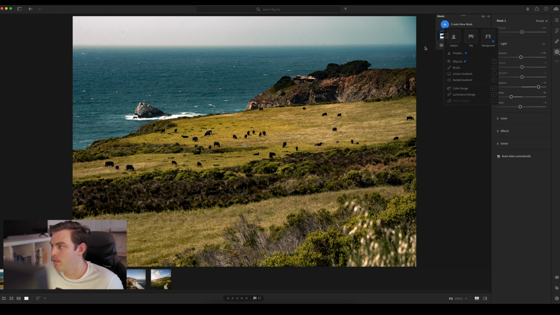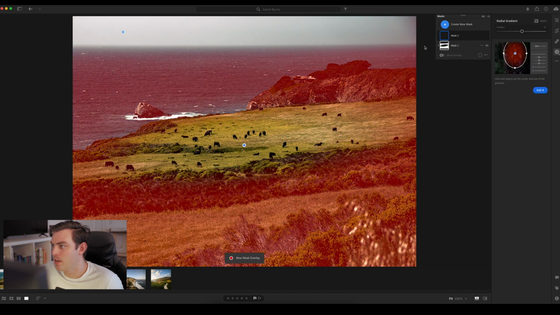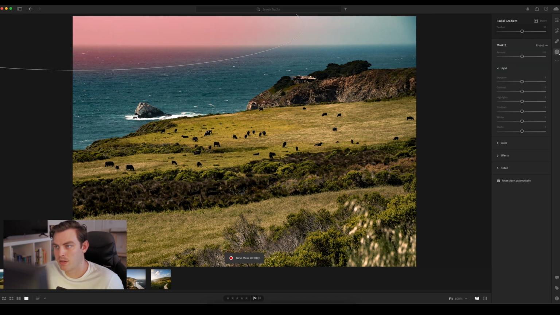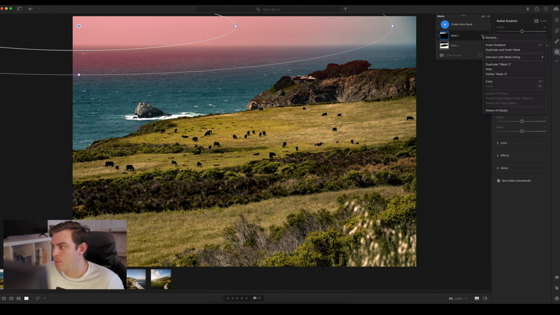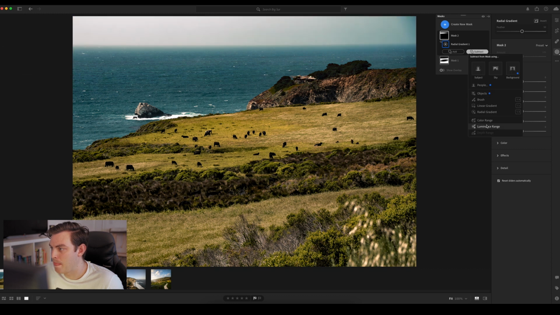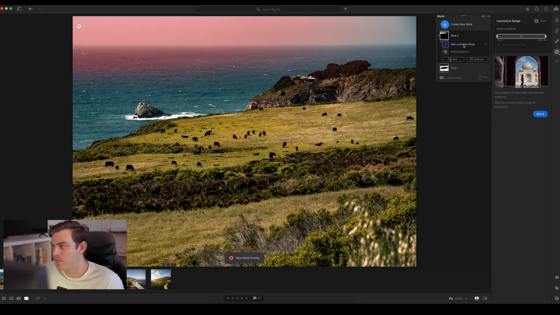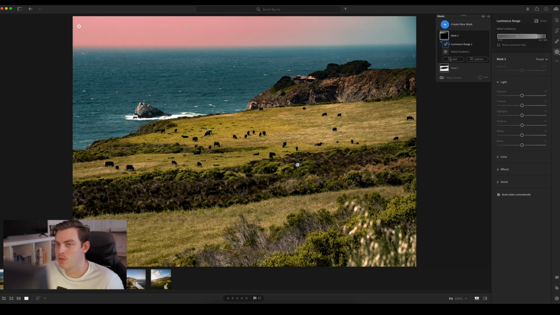So I'm going to create a new mask. And I'm going to go a radial gradient. I'm going to pull just a big giant section over here, right? Maybe out all the way over here. What I'm going to do is subtract a luminance range to where it's only really affecting these highlights. And it's going to have some nice fall off.